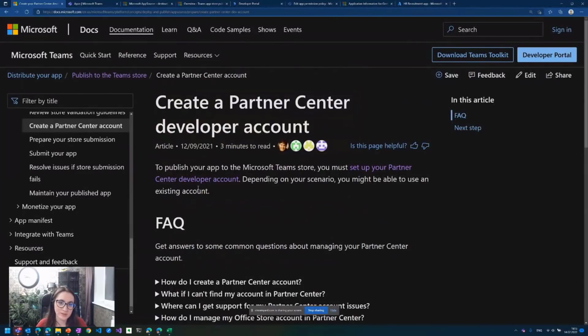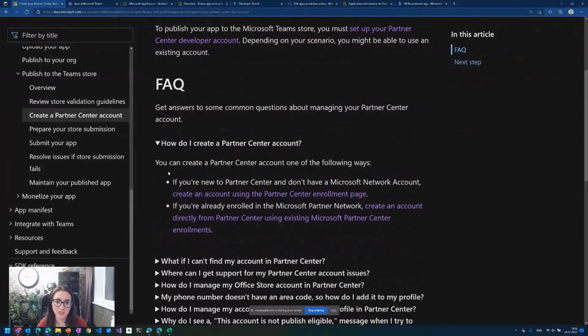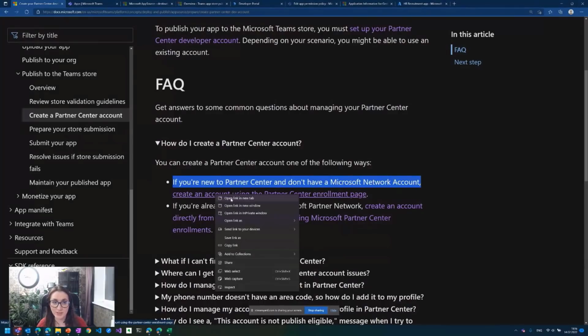If you already are registered in Microsoft Partner Network, you only should activate the program. I will show you how to do this. If you're not registered, you can just go through our documentation. How do I create a Partner Center account? And if you are new to Partner Center and don't have the Microsoft Partner Network account, create the account using the Partner Center enrollment page. Let's do this.